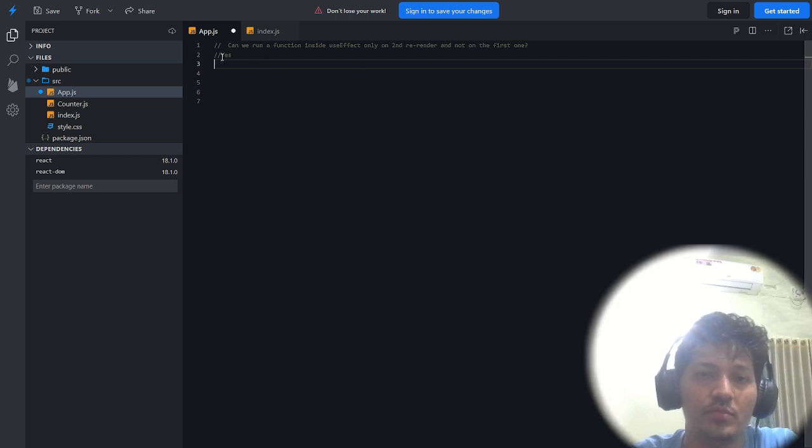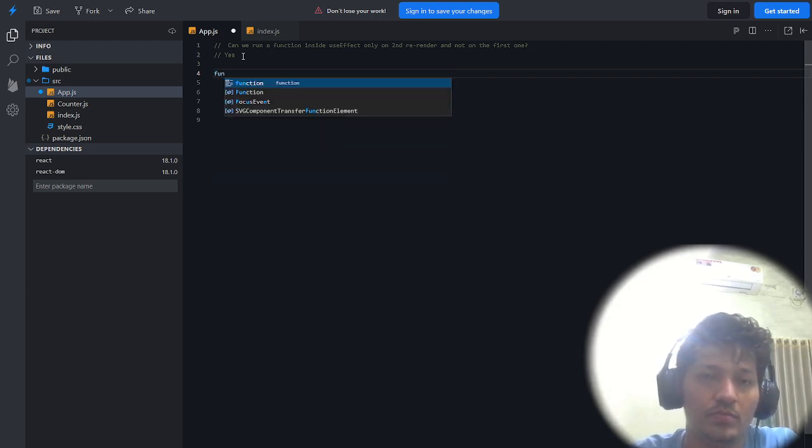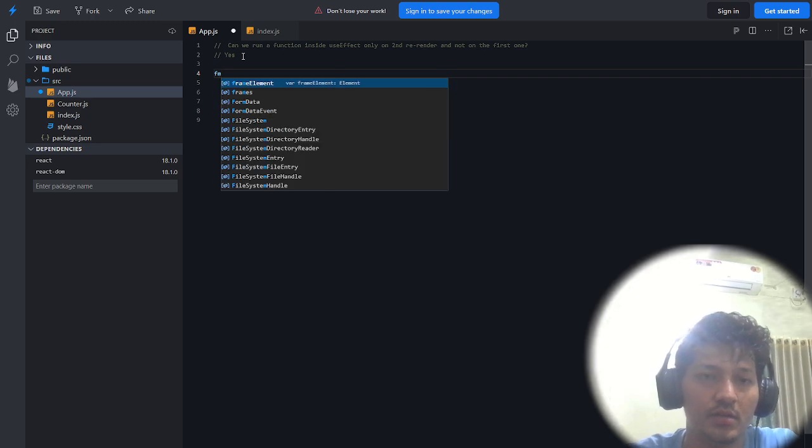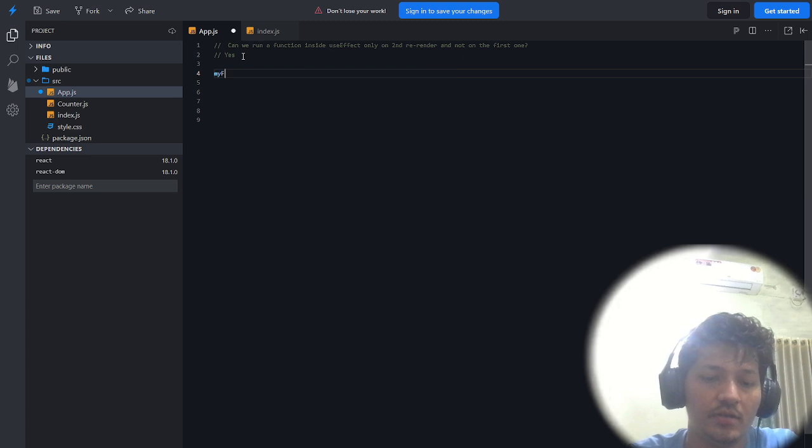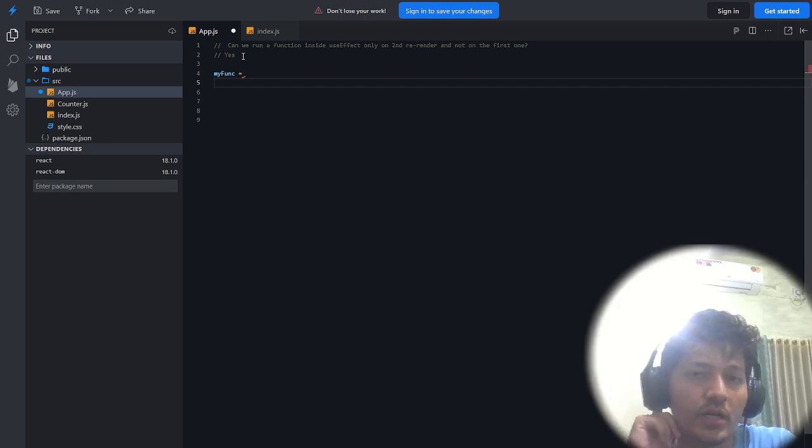Okay. So first, the function that I want to run inside useEffect only on secondary render, I will write that function, let us say my function, and I will write it using const. How I will achieve this is I will take a variable that is render count and initialize its value to 0 using useRef.